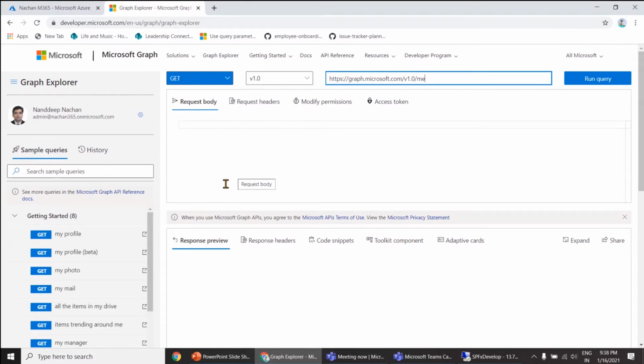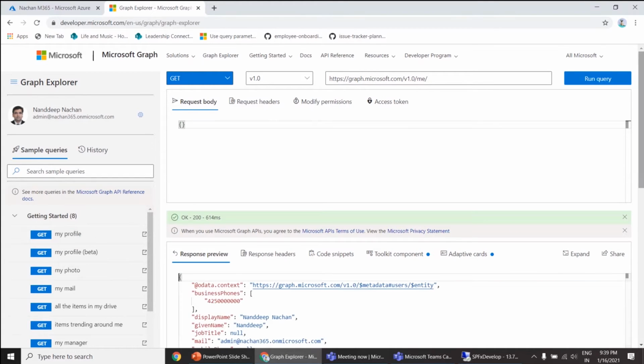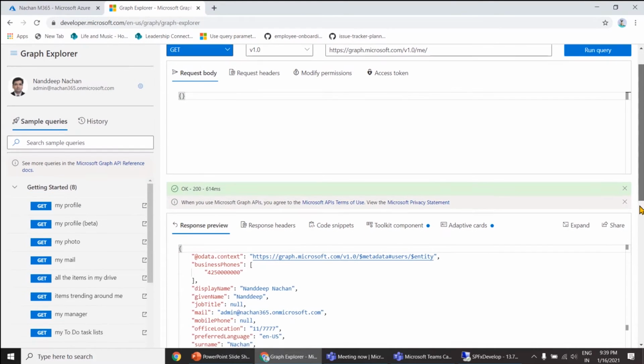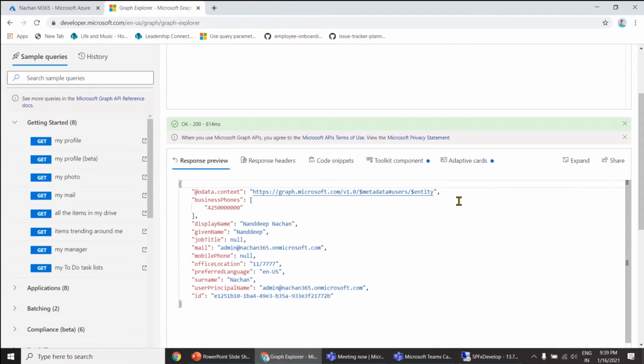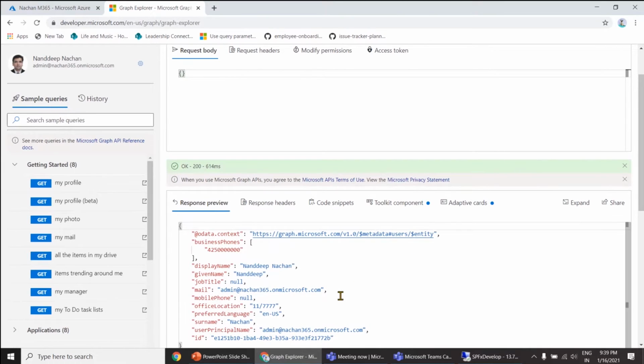Now let's go to the Graph Explorer, and in the Graph Explorer we have already signed in to our M365 tenant. So in the Graph Explorer, if you want to get your profile information, you can hit this endpoint, get my profile. So this gives us information about the current user. Now we will try to set the office location for the user.